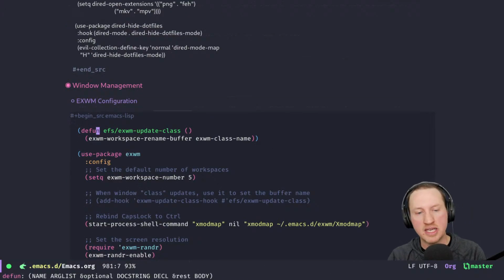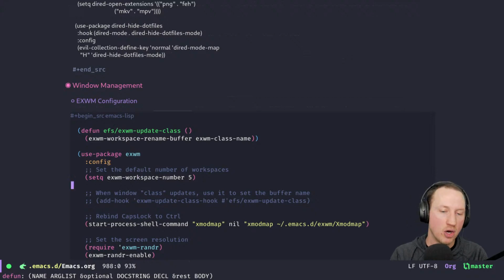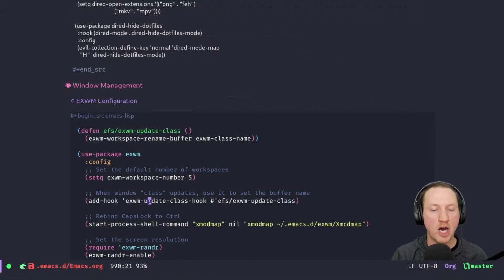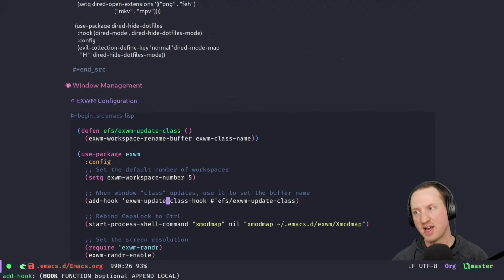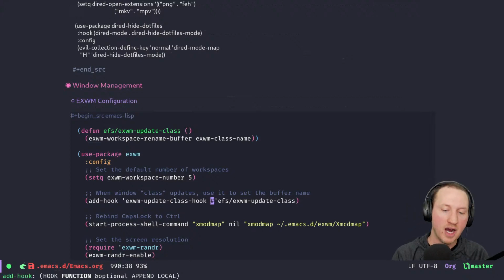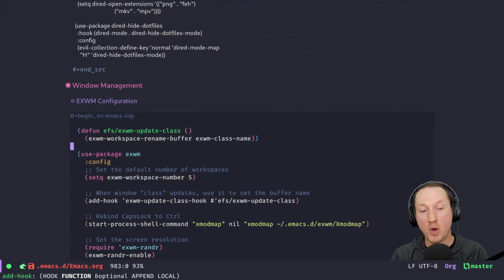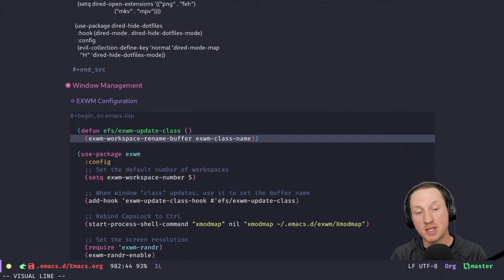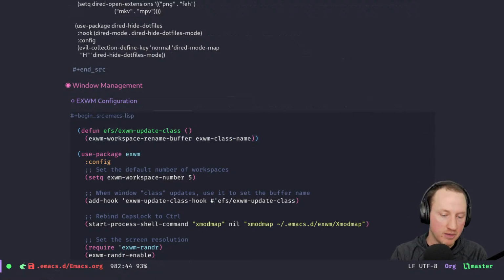And I have this function called EXWM update class. And I'm adding a hook for this, called EXWM update class hook. So in X Windows, there is a concept of a window class, which basically says this is sort of like the general category for this window, and it's probably something like Firefox or Discord or Pigeon or something like that. So we're adding a hook so that when EXWM sees that a window has a class name that has changed, we're going to call this function, EFS EXWM update class. And what that's going to do is call this other function, EXWM workspace rename buffer, to change the name of that buffer to reflect the class name for that buffer. So let me set up that hook really quick.